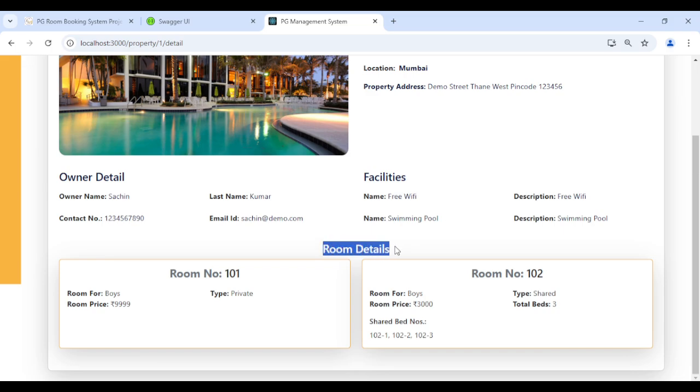Room details are there, so all the available rooms added by the owner will be visible to all the users. We have room number 1 and room number 2. Room number 101 is a private room for boys, and the room price is around 9,999 rupees. But room number 2 is shared type, the room is for boys, and per bed it is 3,000 rupees. Total beds are 3, and the bed numbers we can also see here.